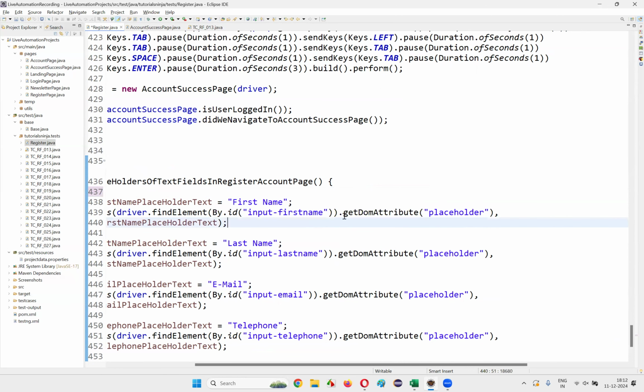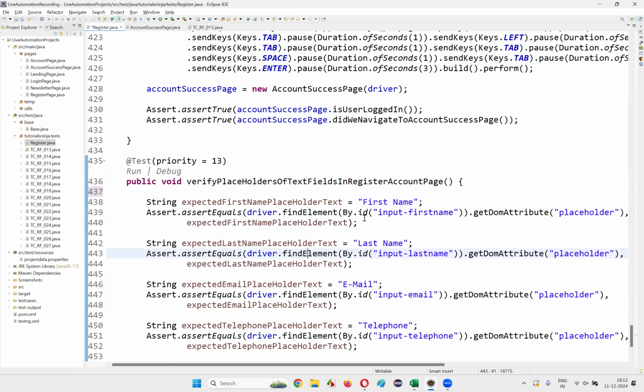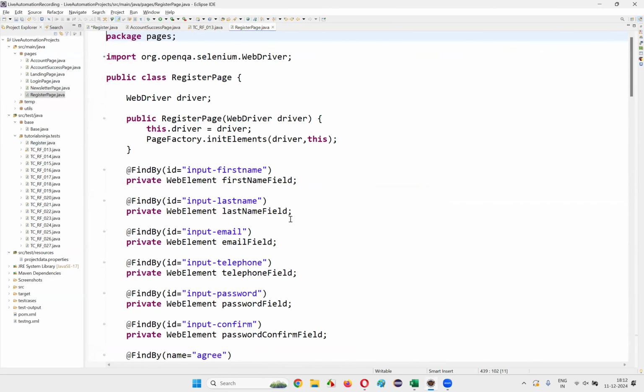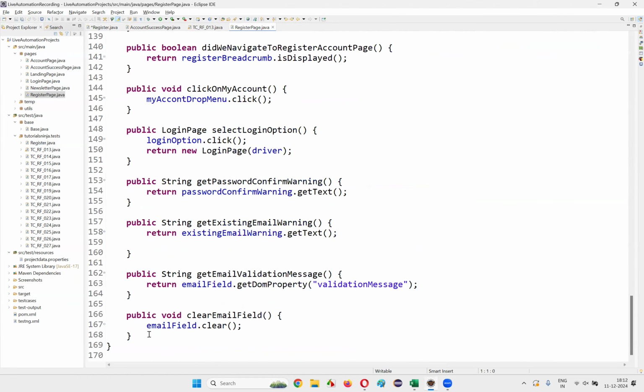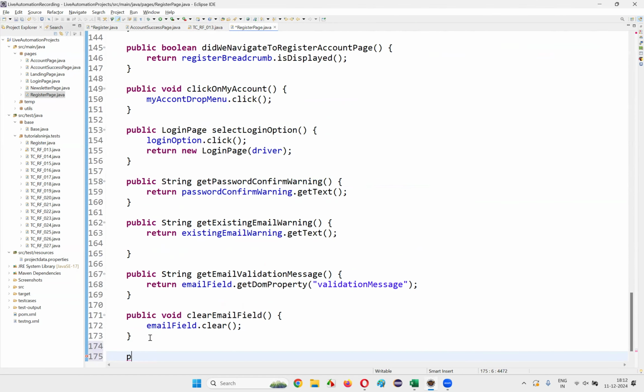We need to get the DOM attribute of placeholder, retrieve the placeholder, we have to say. So for this, guys, the input first name ID is already there. So get DOM attribute. We need to get the placeholder text. Okay, get first name placeholder. We have to write that in the register page, and here create a method, guys. Public void get first name placeholder text.